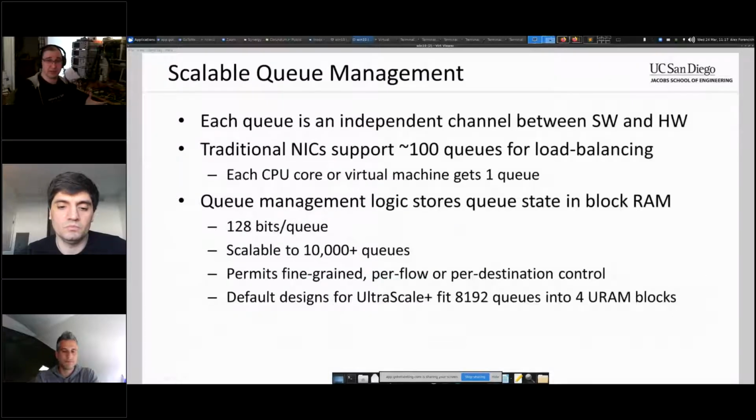Coupled with the transmit scheduler, we also have all of the queues that connect the host to the NIC. Now each queue is an independent channel between hardware and software, right? Hardware controls one end, software controls the other end. So you can enqueue packets from software, and then the NIC can dequeue them and send them.